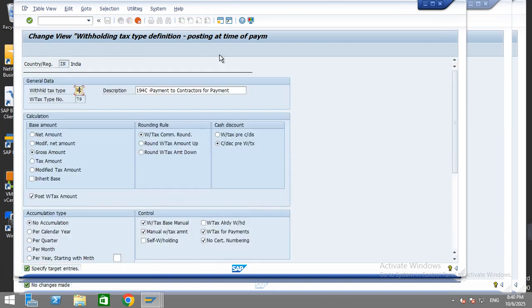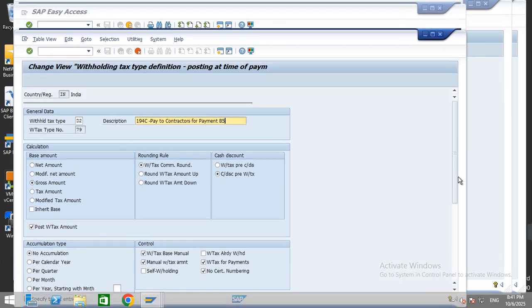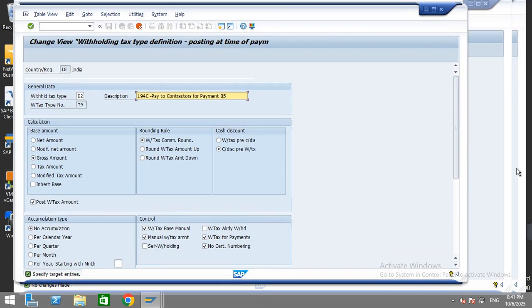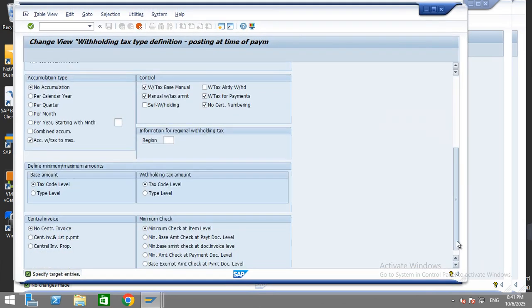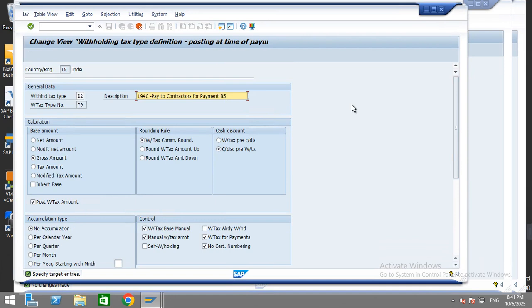We'll change it to D2. This is payment. That was invoice. Pay to contractor for payment, B5, batch 5. All are same. You just have to follow my study material and you will be able to do whatever is given. Exactly you have to do that. And then enter.